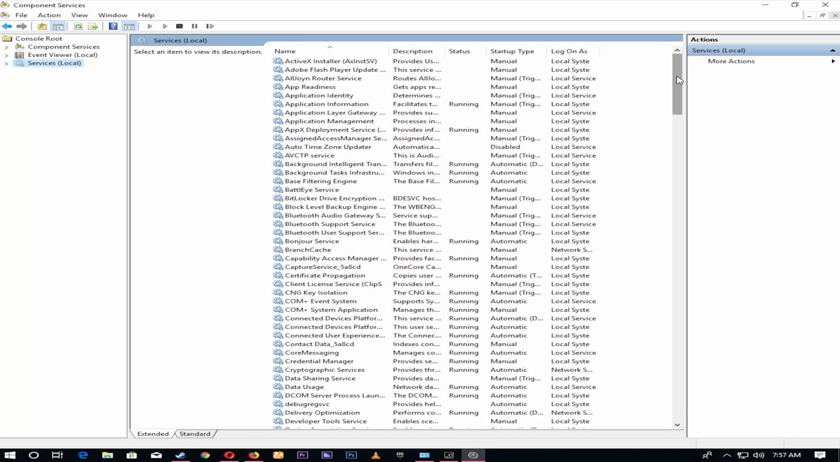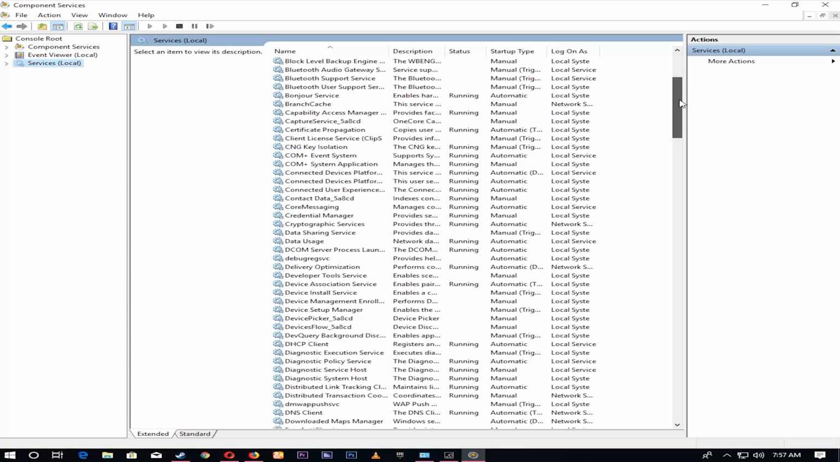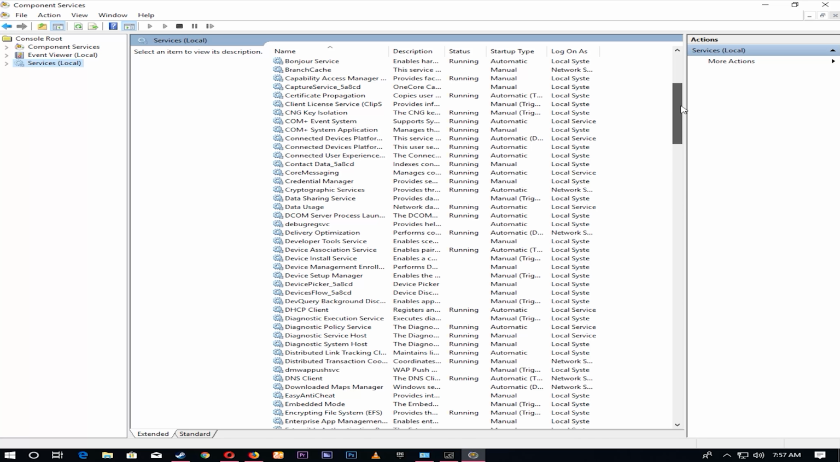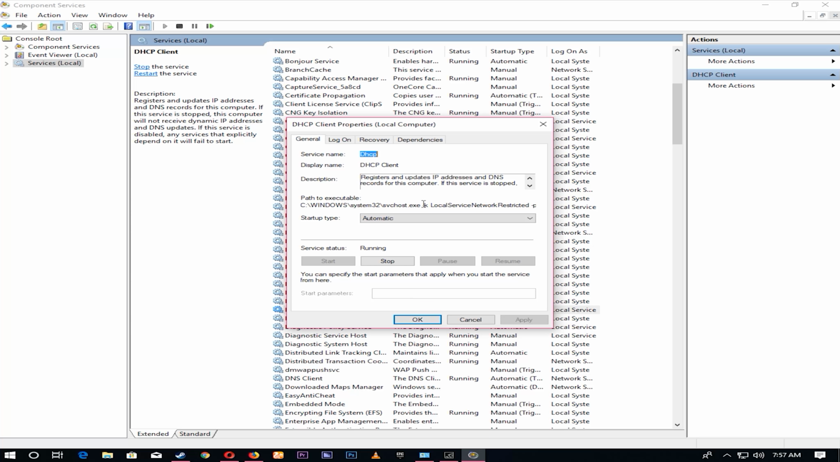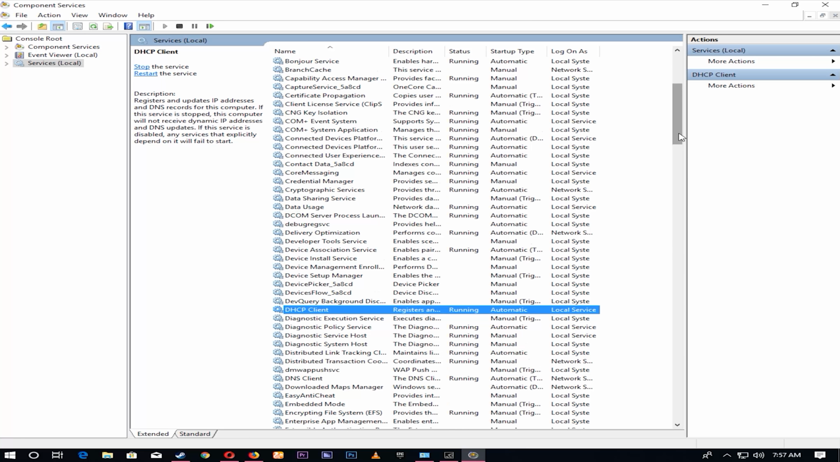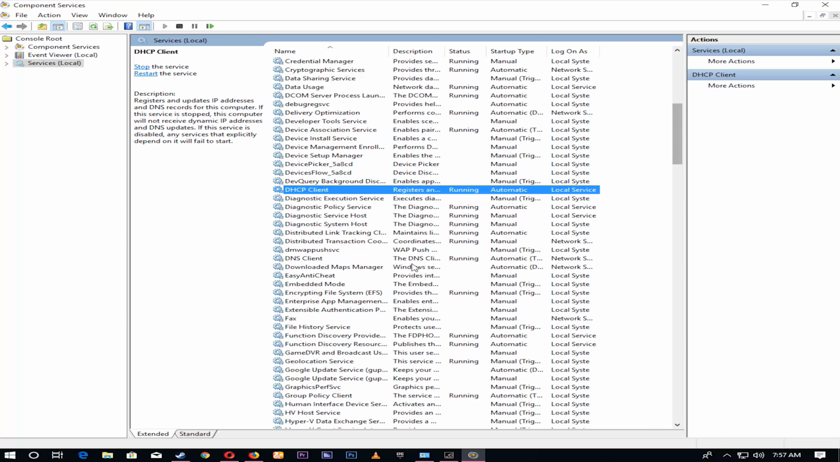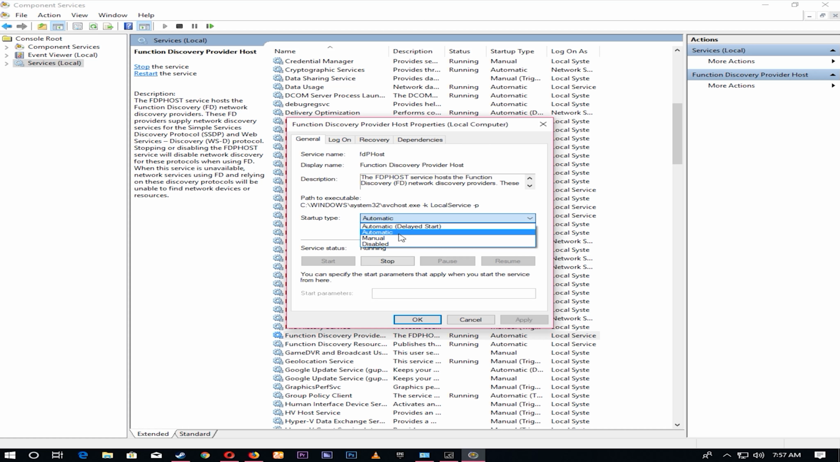maximize your page, and look at this. DHCP Client is running automatically. This always runs automatically on your PC. The problem is from this service, Function Discovery. It needs to be automatic. You just click, your option is currently manual, and you check automatic and click Apply and OK.